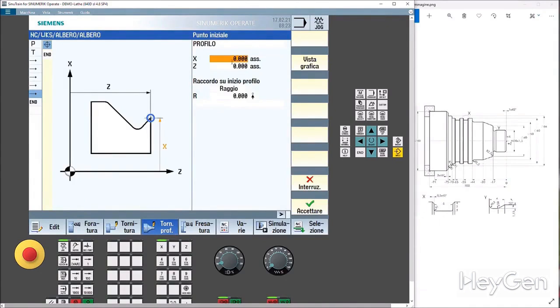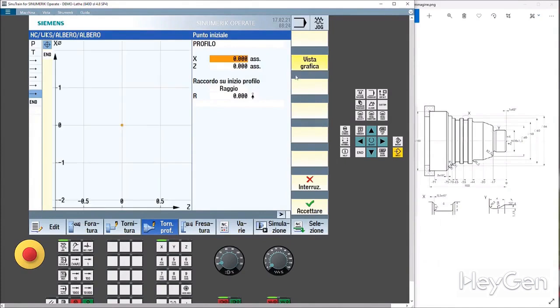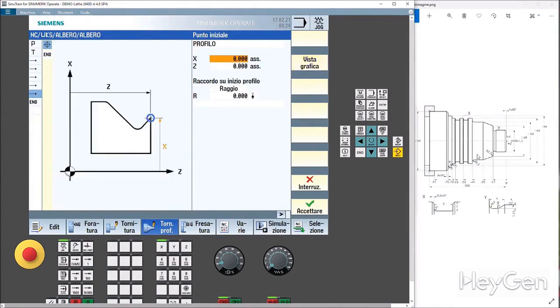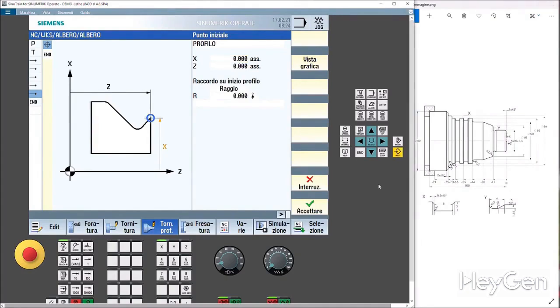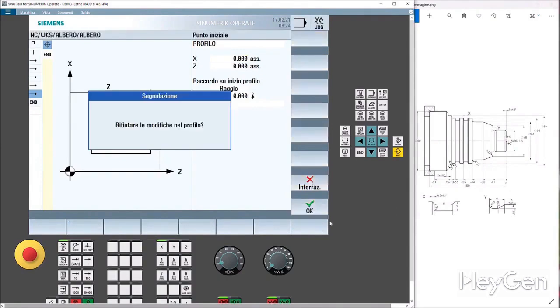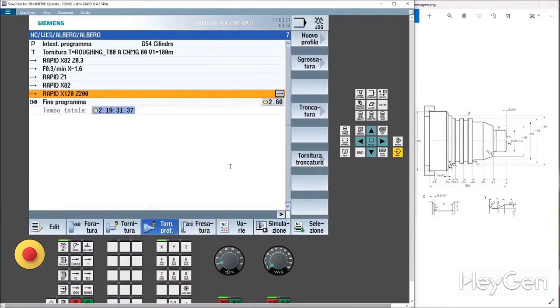I have faced it at 0.3, so I will start working from the center of the piece, so X0, Z0. I will rest the tool here, and honestly, I wouldn't work exactly like this, but I'm kind of following the example given by Simons. I would have faced it twice at Z0 and then rested here. And since I like to do things properly, interruption. I reject the changes. Okay. And I go back. I've reached Z0.3 at X82.